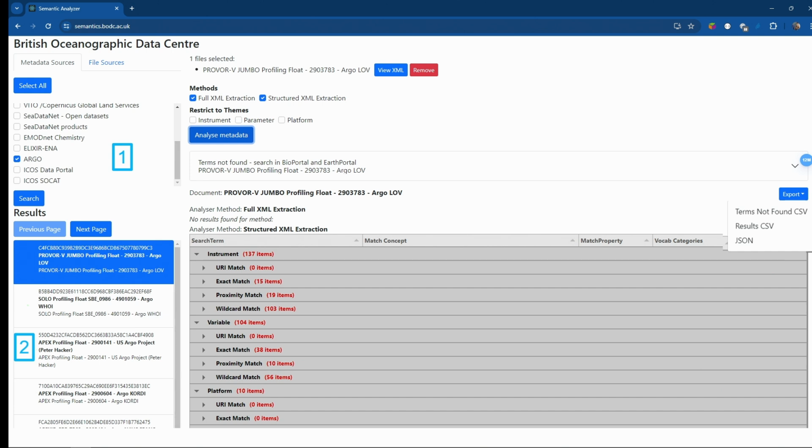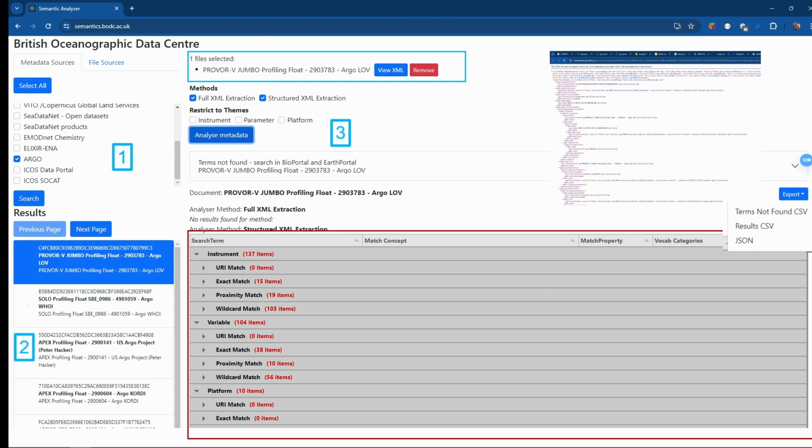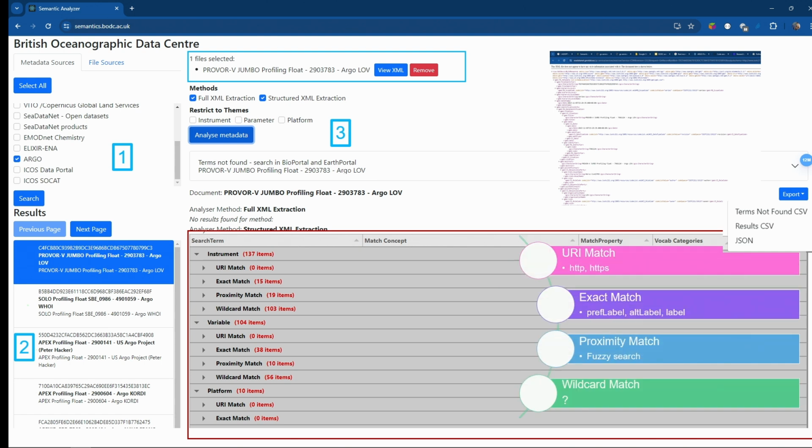Then users can select one or more datasets from the research infrastructure to be analyzed. Here, users can see the dataset, and they can see its XML as well. And then when you analyze your datasets, you are presented with the basic metadata elements: the instrument, the variable, the parameter, and the platform, and the different methods that are used to do the matchings.